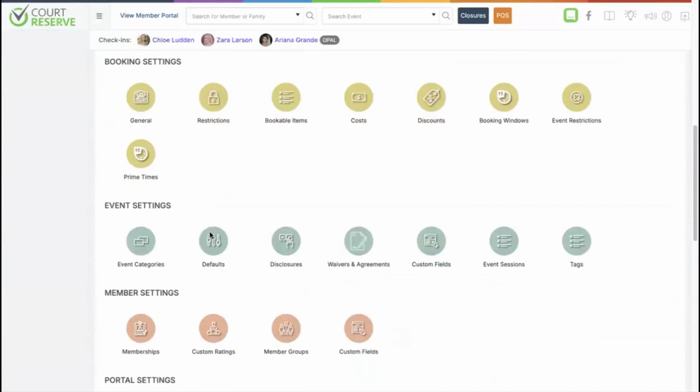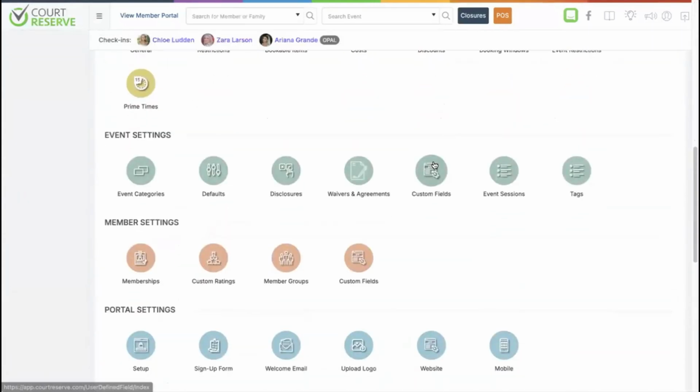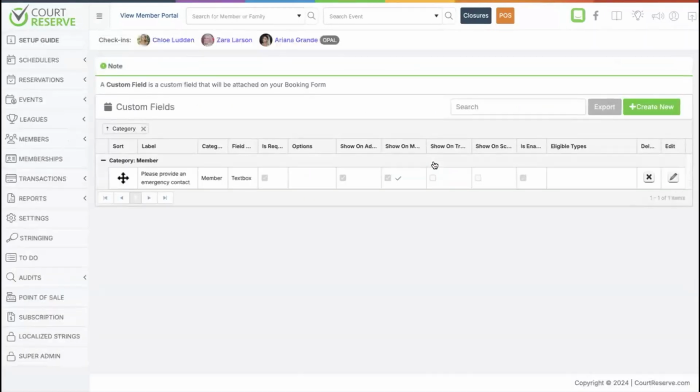All right, and then next under event settings is going to be your custom fields. Custom fields are a way for you to add some additional information that you want your members to provide when they're signing up for the event. So for example, maybe you have an event where you're going to give people a t-shirt if they participate. A custom field that you might add on for that event would be please provide your t-shirt size or something like that. You would create the custom field here, and then at the event setup level, you can choose whichever custom fields you want to attach to your certain events.